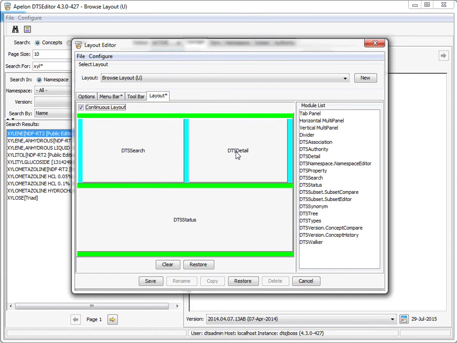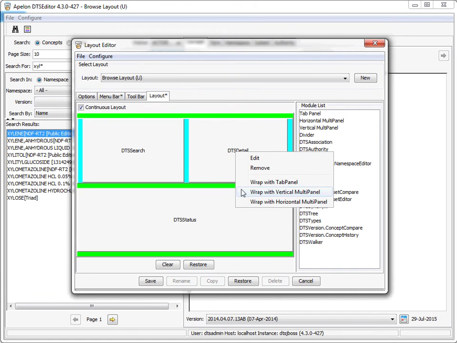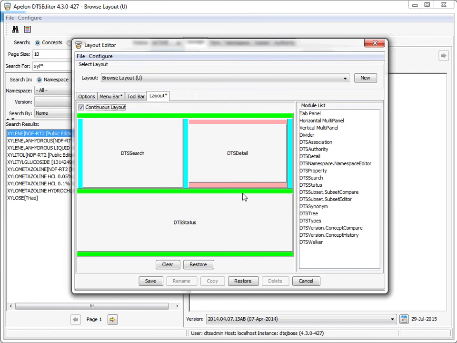How about wrapping the detail panel in a vertical multi-panel? I just open the Details context menu and select Wrap with Vertical Multi-Panel. That worked. Note the new colors of the horizontal expanders. But this might be too crowded. Let's try a third option, using a tab panel such as that used in the standard DTS editor layout.